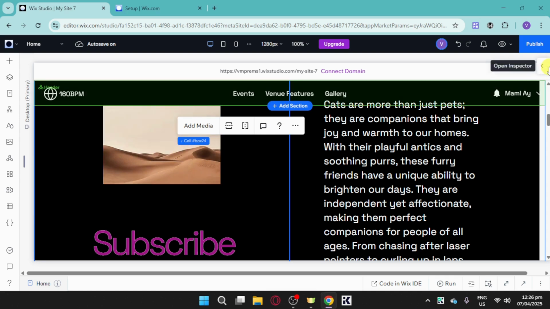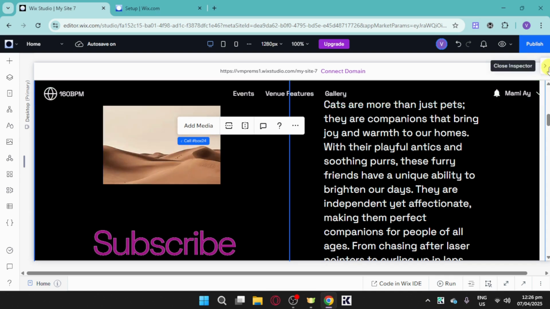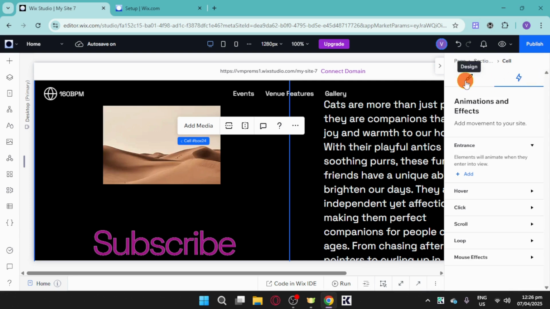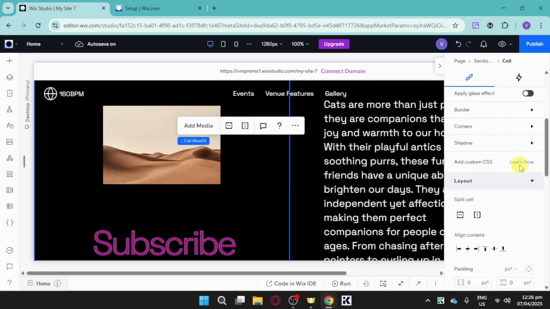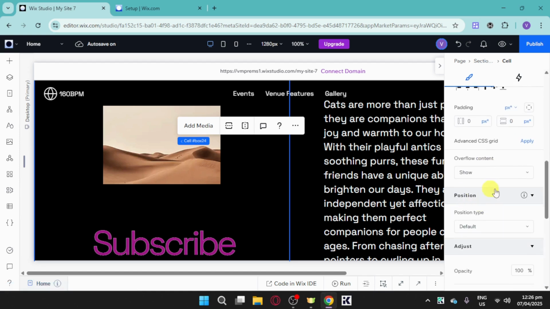Then click onto this inspector option right here, and then just click onto this design option. And then scroll down until you can see the position. So we have in here position, and under that is the position type. So we have the default position, which is actually scrolling as usual.